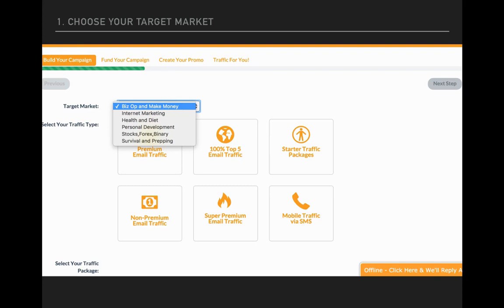All right, so the first thing you want to do, step one, is going to be choose your target market, okay? We have about 65% of our advertisers are in the BizOp and Make Money space. We have some really great health traffic. We have some really great personal development traffic. We have some incredible Forex and binary traffic. We have survival and prepping, as well as some really good lists in internet marketing. And internet marketing is different from BizOp/Make Money. It's people that are a little bit more down the path than the BizOp, the opportunity seekers. They've already kind of found their opportunity and they're looking to expand their marketing knowledge. So that's a little bit different than BizOp.